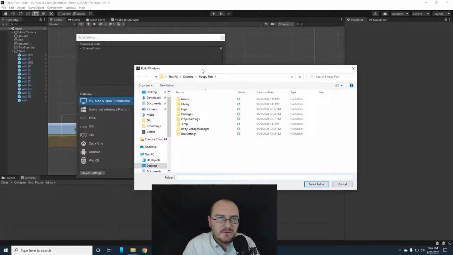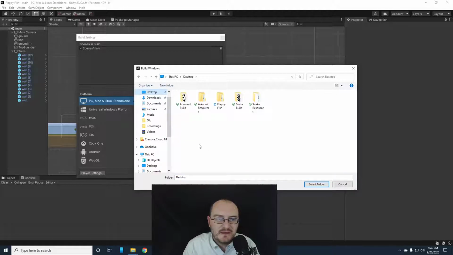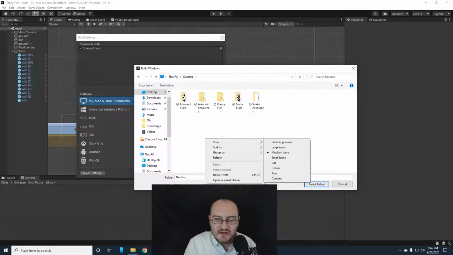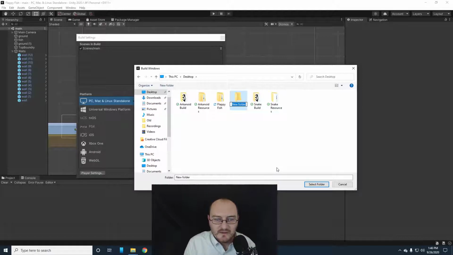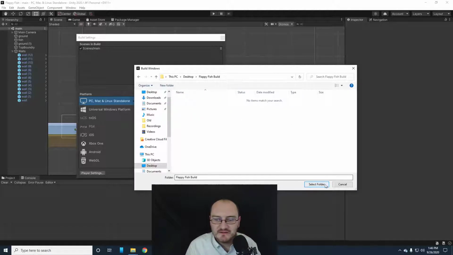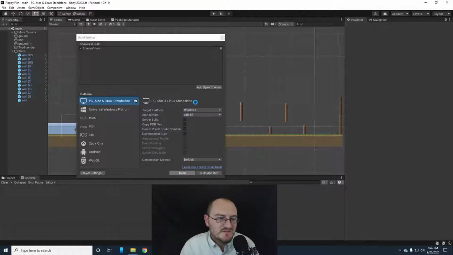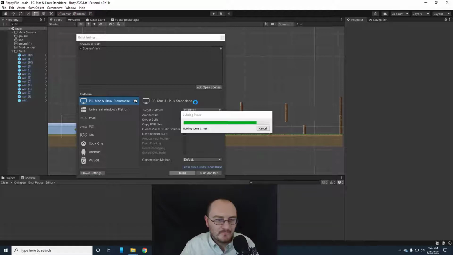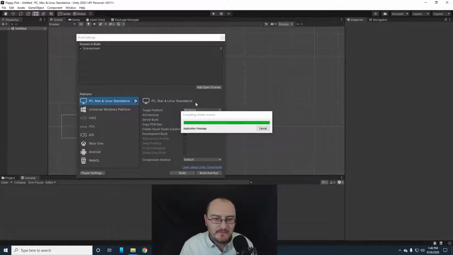Now it's going to try to put this build back into the same folder as your project. I don't like that, okay? We want it to be a bit cleaner and separate. So I'm going to go to the desktop and right click on the desktop and create a new folder. And I'm going to call it Flappy Fish Build. And then inside the Flappy Fish Build, that's where I'm going to build my game. So it's going to take a moment while it puts everything together and actually builds my game.